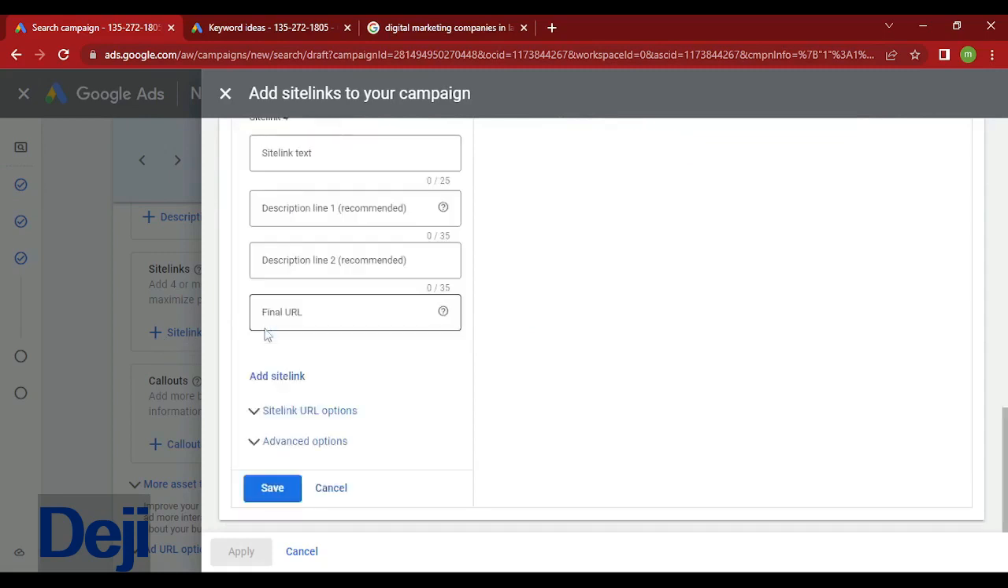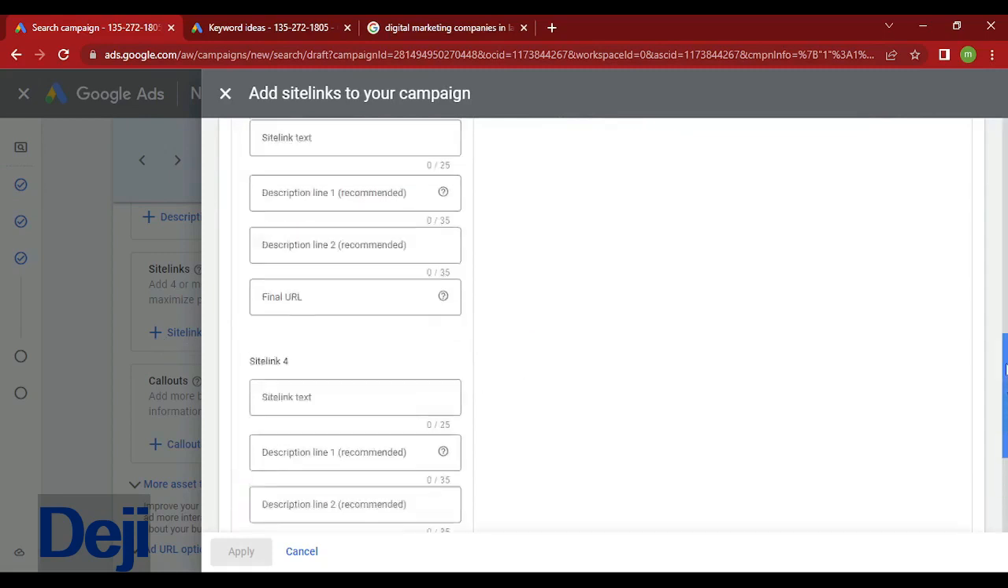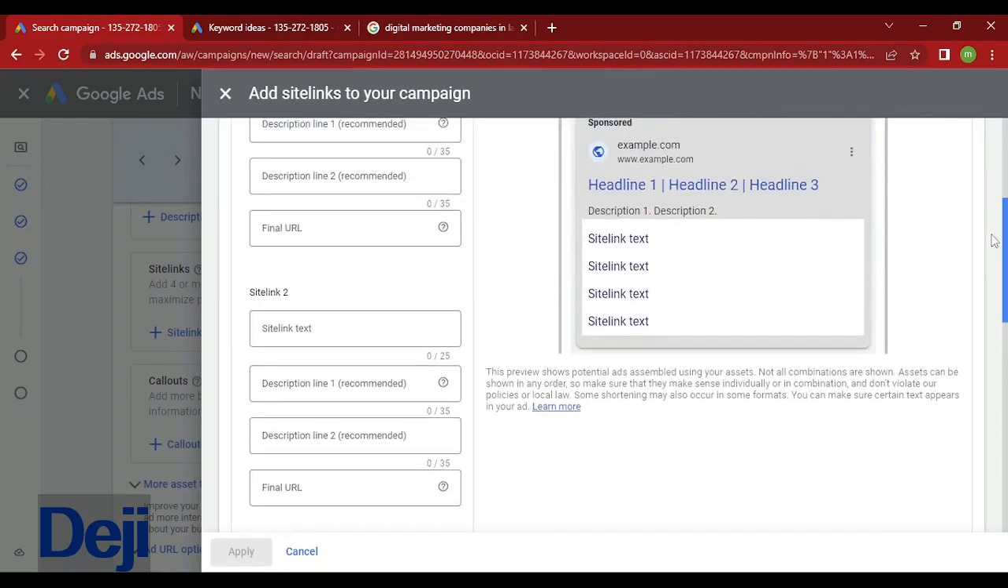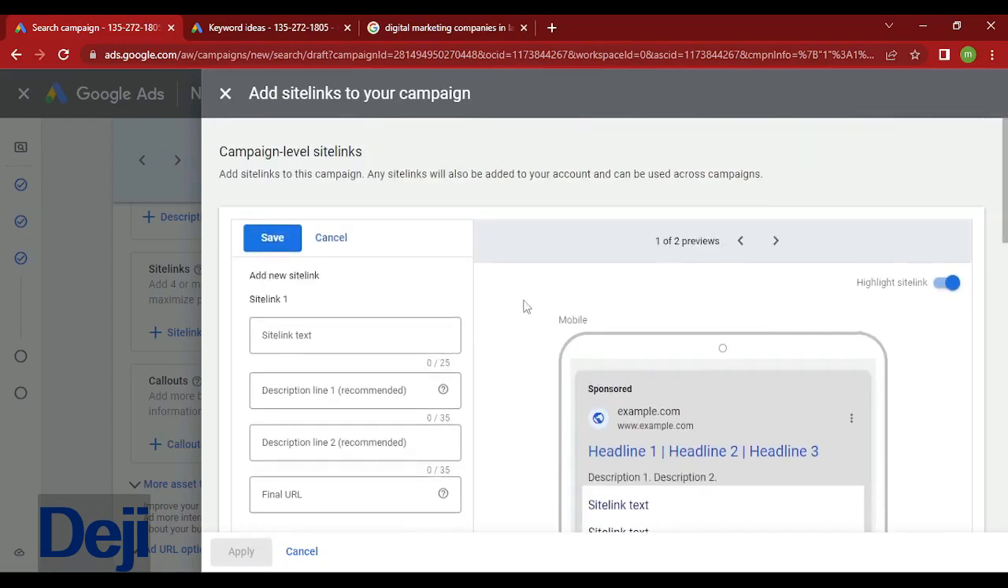Let me set new site link. So you can see the format here. So I can just go ahead and, okay, let me first paste the final URL here. So let me say I'm including my SEO service, for example.